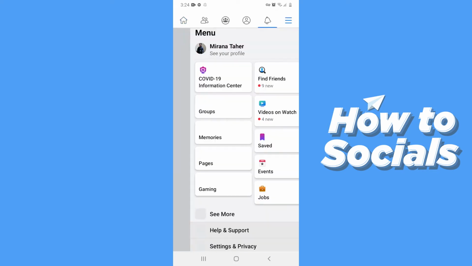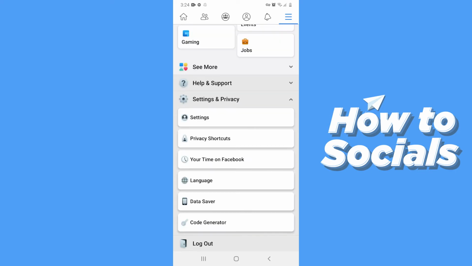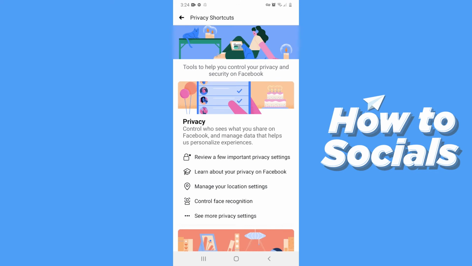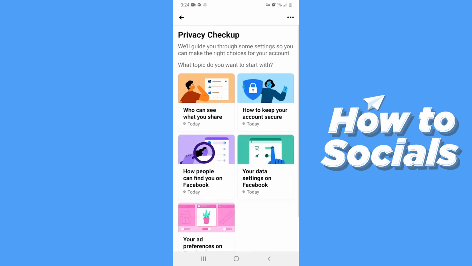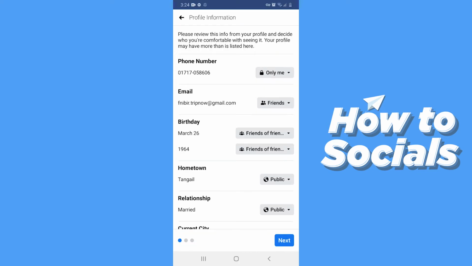Now tap on the three bars on top right corner and tap on Settings and Privacy and go to Privacy Shortcuts. Now tap on Review a few important privacy settings. Now tap on Who can see what you share. Tap Continue.